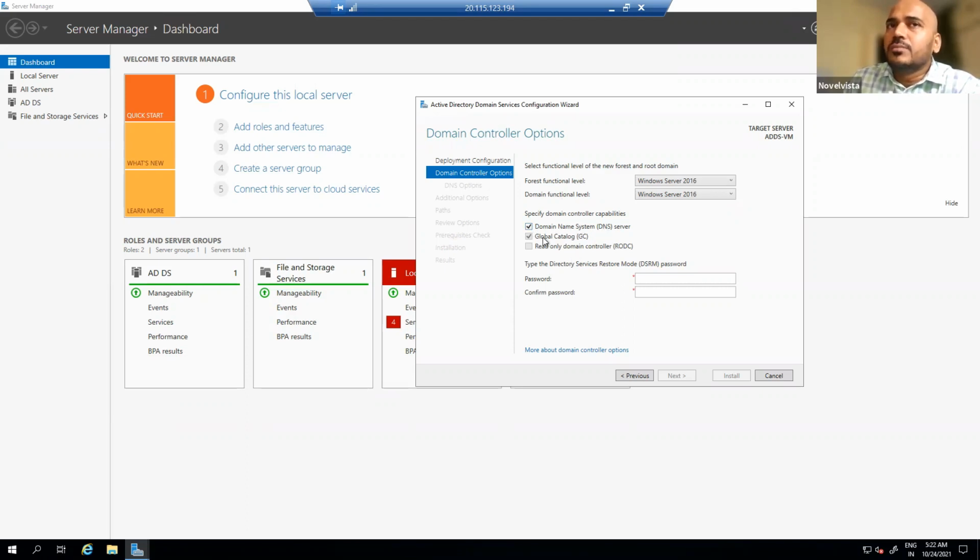Global catalog is nothing but the main server. So let's not get into the detail of it. Then it says read-only domain controller. Read-only domain controllers are domain controllers which you can use for accessing the information, but you cannot make changes to them. It's a security feature. So you typically deploy read-only domain controllers at remote sites where you cannot ensure the security.